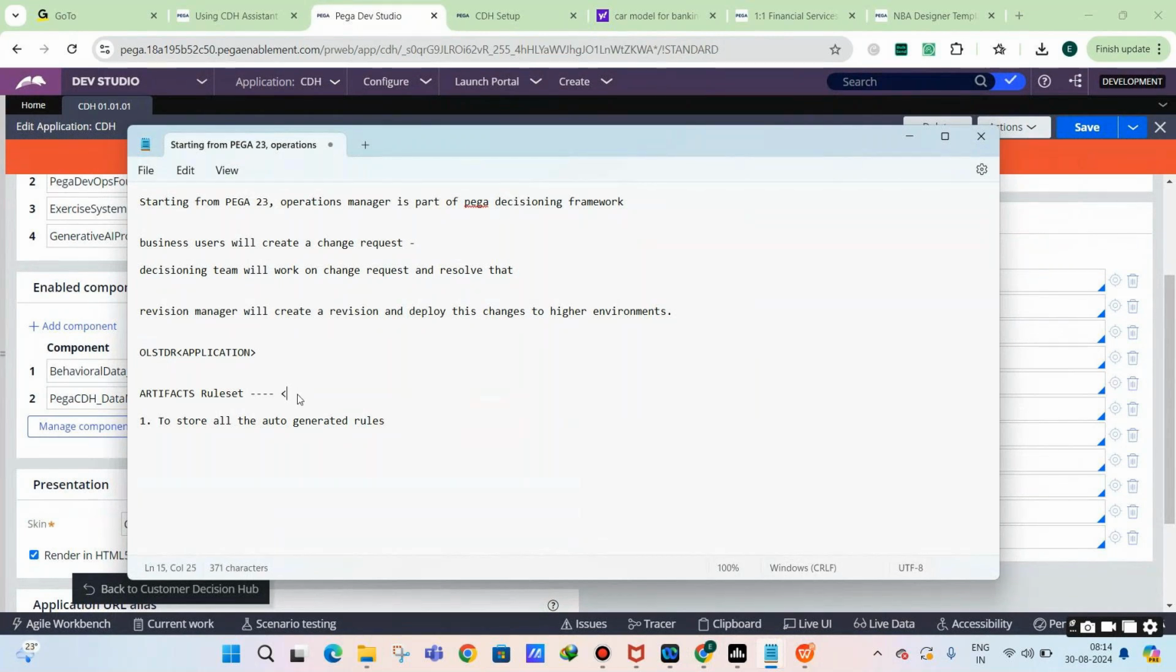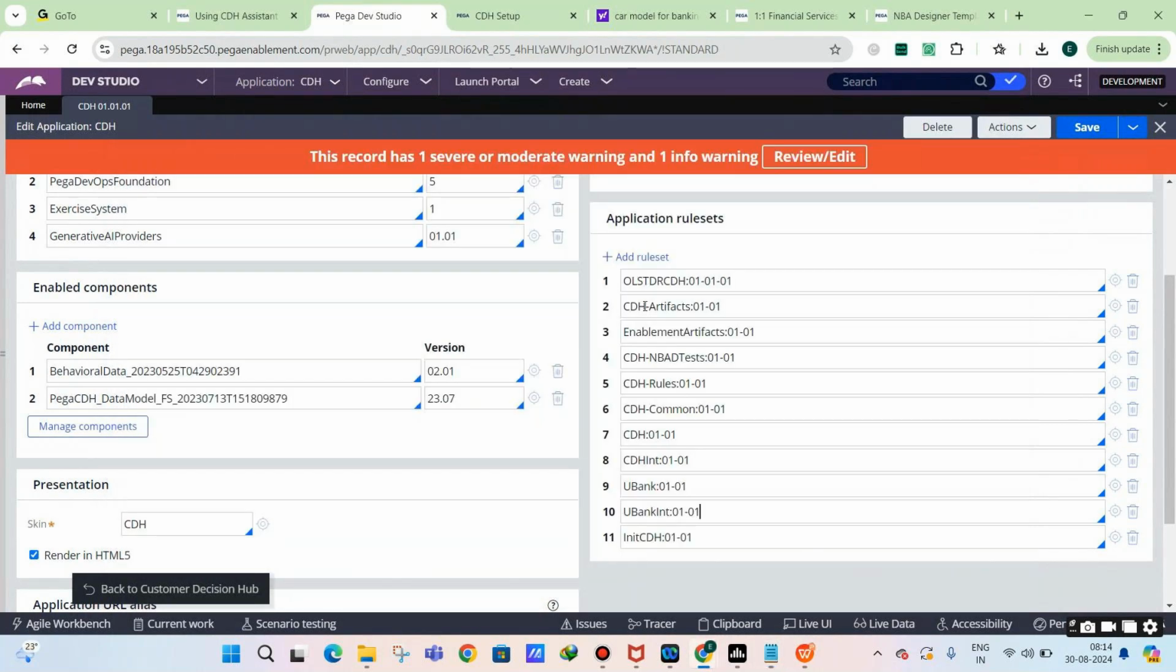The format of the artifacts rule set will be your application ID dash artifacts. So in our example, my application ID is CDH. So it is CDH dash artifacts. So the artifacts rule set will contain all the auto generated rules.